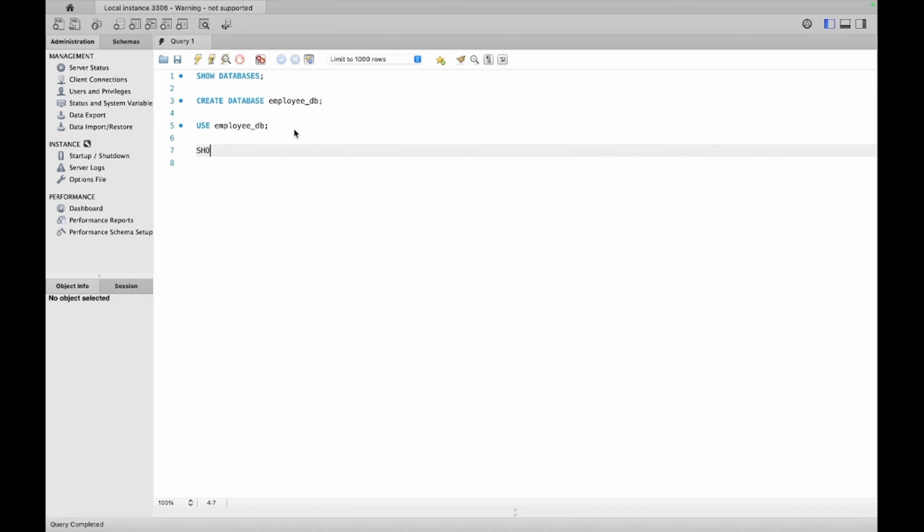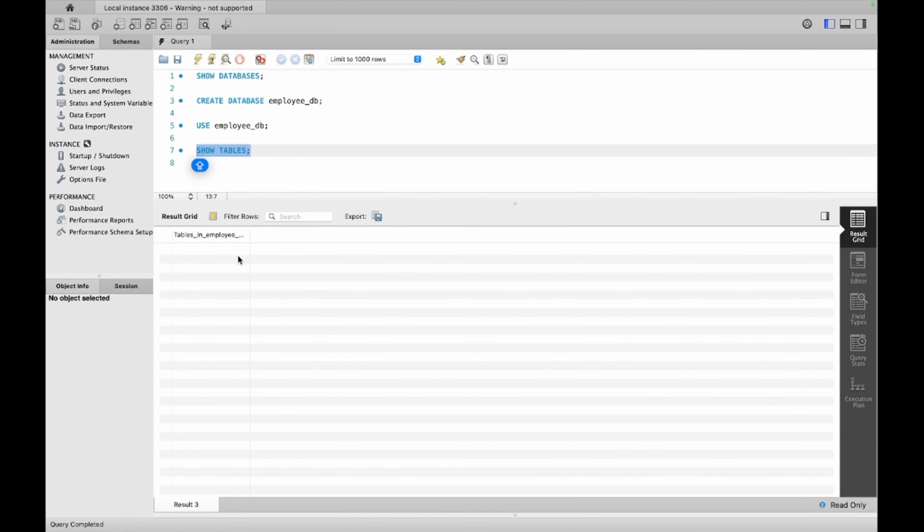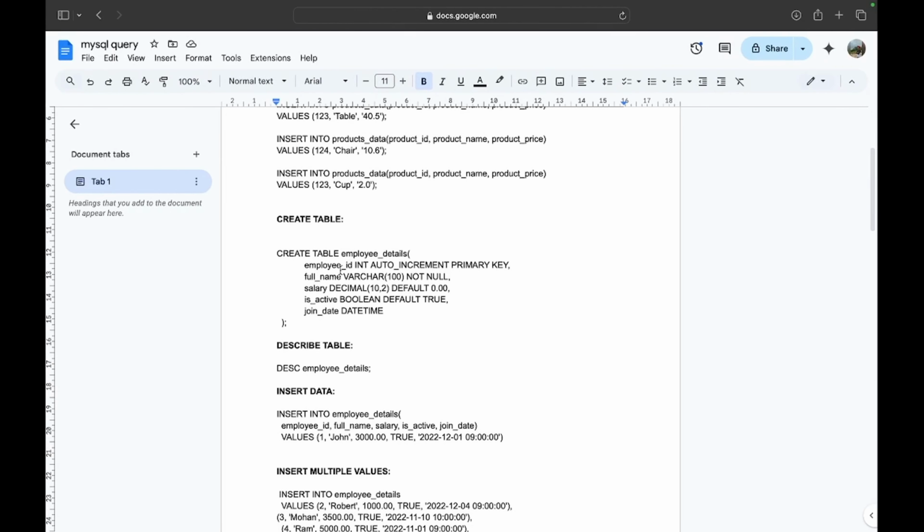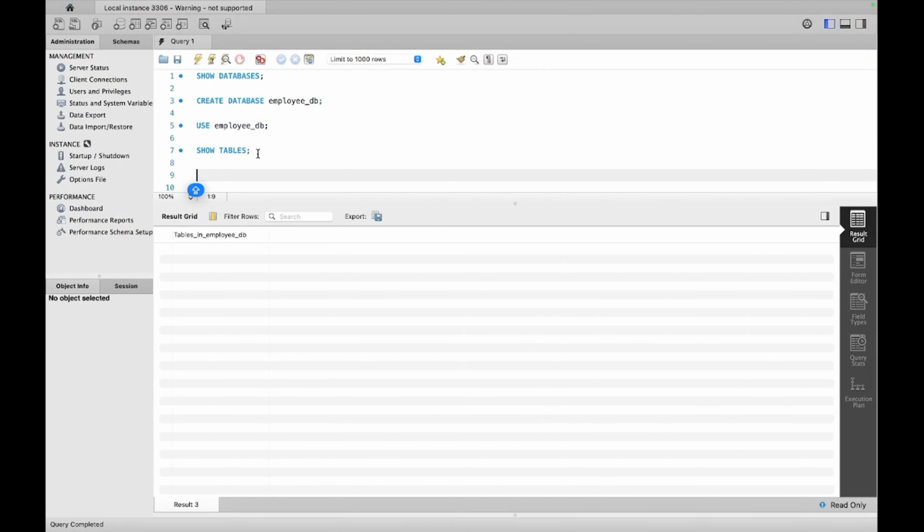Now let's suppose you want to see what tables are inside this DB. Because inside a database we can have multiple tables. So there is no table currently in employee DB. So now we can create a table. I think we already have commands for creating the table. So I'm taking the same commands, because these are all the commands that we are following in this tutorial. So let's create a table.